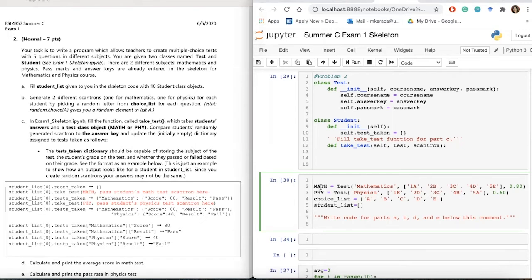We have already generated mathematics test and physics tests. So right now I am generating an instance of test class, which is called math. And in this class, we have the name of this course. We have an answer key, which is a list of 5 different items. We are assuming we have only 5 questions in this test, and the passing grade is 80%. If a student makes at least 80% of the questions are correct, then this student is going to pass this course. The same thing for physics class.